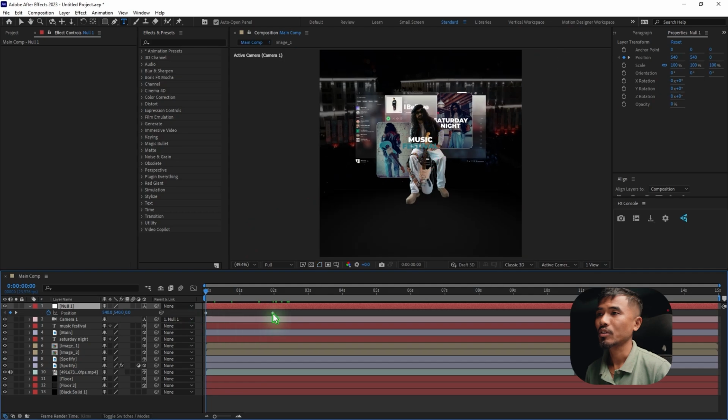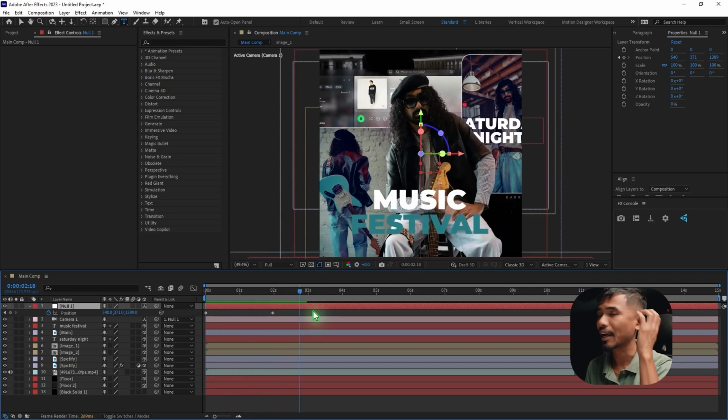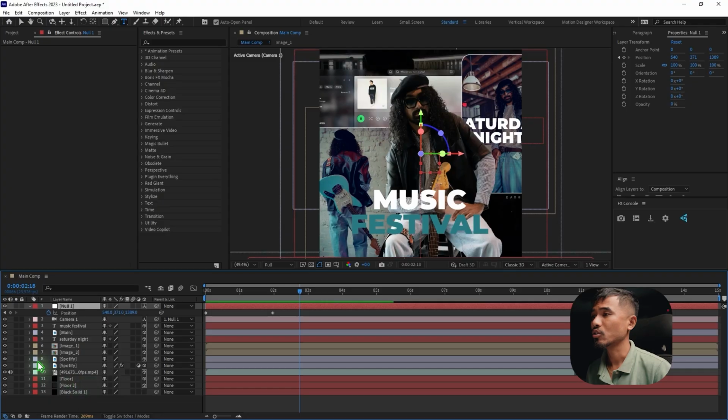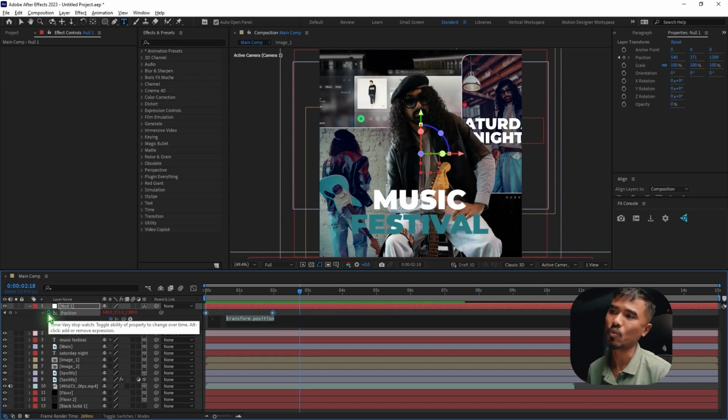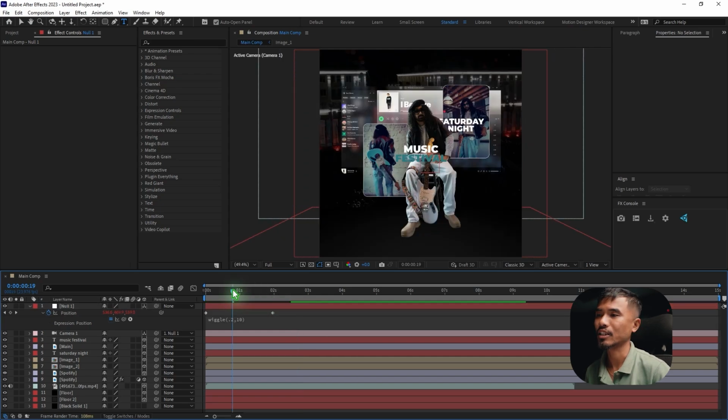And once you have that, you have a very static camera here. So what I'm gonna do is add some wiggle expression to the camera so that you have some motion going on. So I'm going to hold down Alt on the keyboard and click on this position stopwatch and type in wiggle, and you will have some wiggle here. I'm gonna add 0.2 comma maybe 10. So the higher the values, the more intense the wiggle effect will be. So let me just test this out.